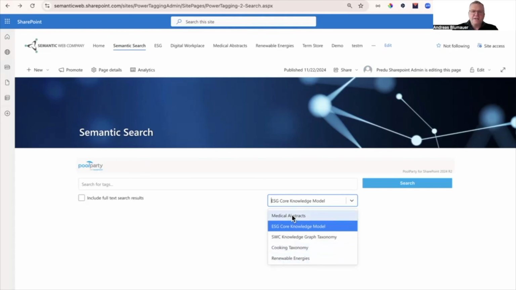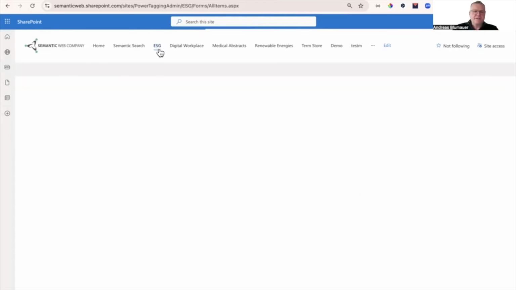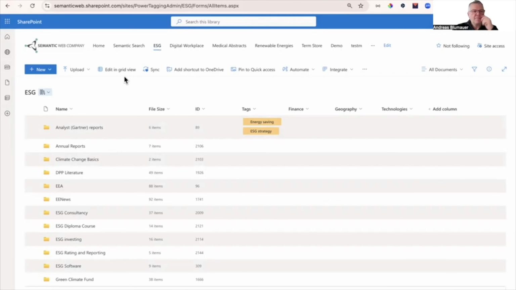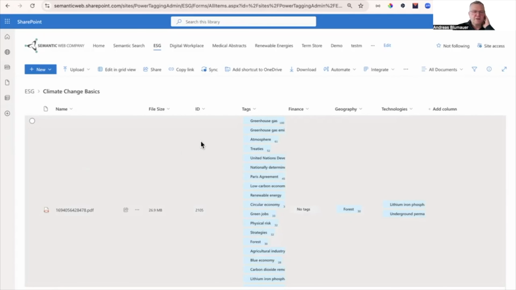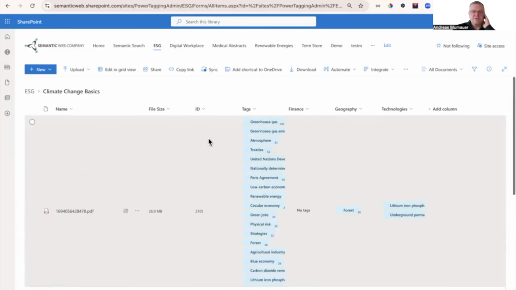As you can see here, up here, you see the different site collections. For instance, here also, obviously, you can do it per folder. This tagging is done. What you see here on the right-hand side, the tags are automatically attached, as said before. Also, relevancy scores are calculated. These are the little numbers here.